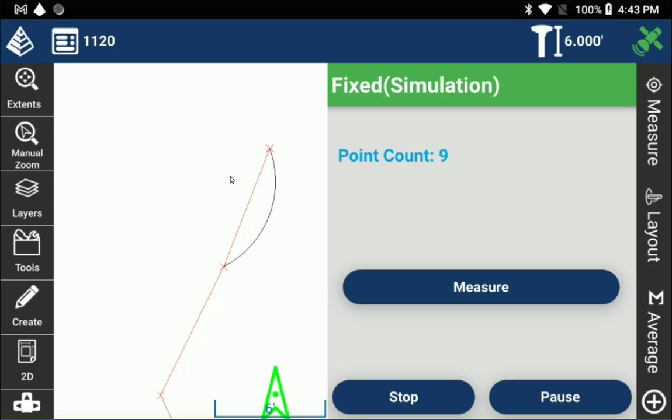So I hope this has given you a brief overview of what's available in the last few versions of Carlson Layout. Let us know if you have any questions or comments.